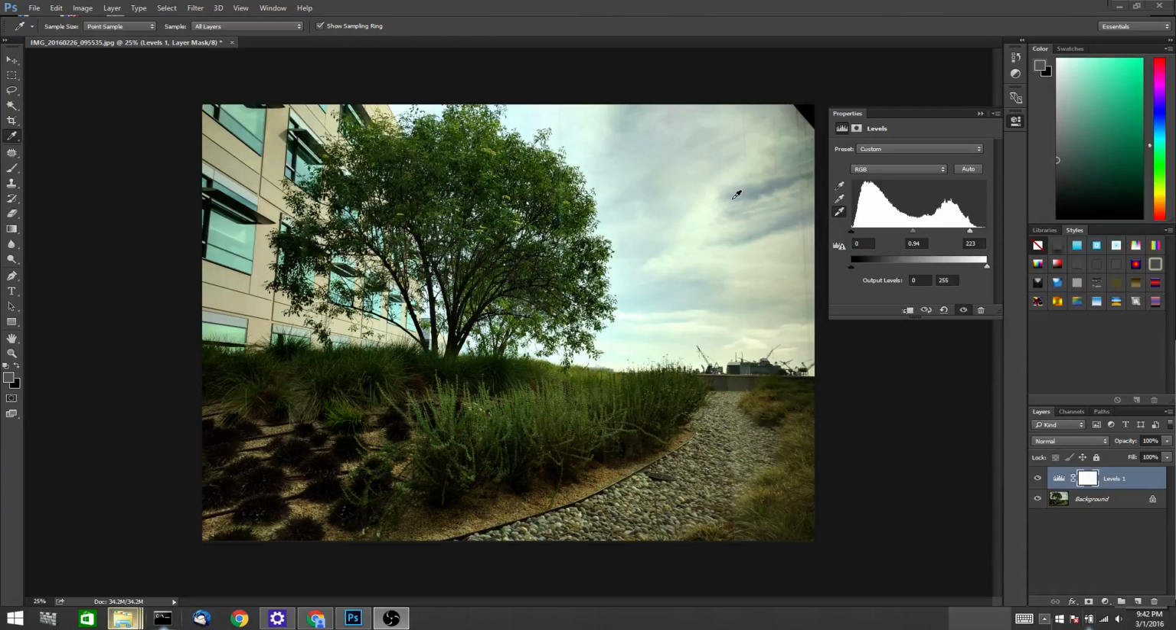But I could also pick a darker area in which more of the histogram will be set into the white range, so something like that, or even darker, something like that. This will start to look a little bit overexposed, but potentially that is the effect I'm going for.